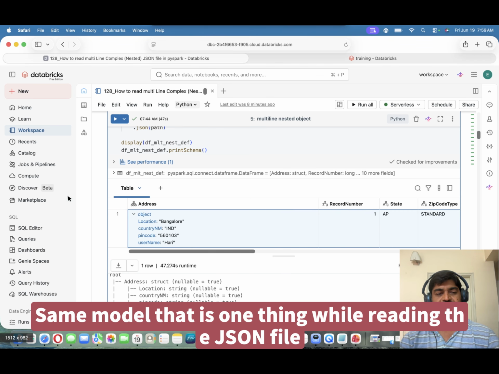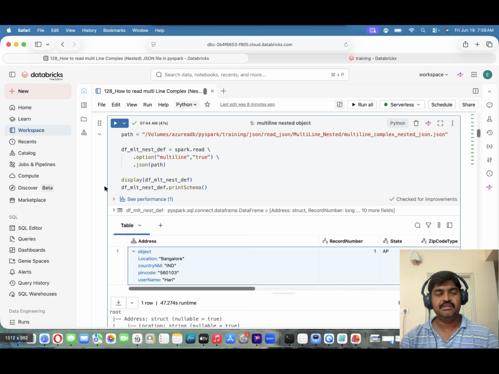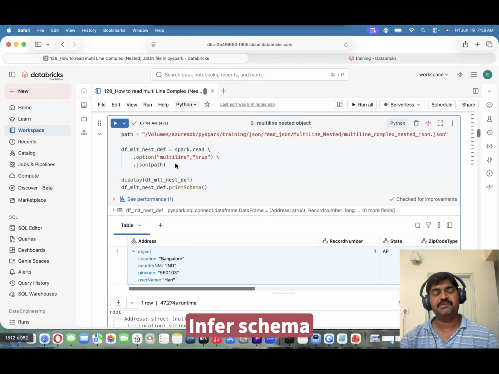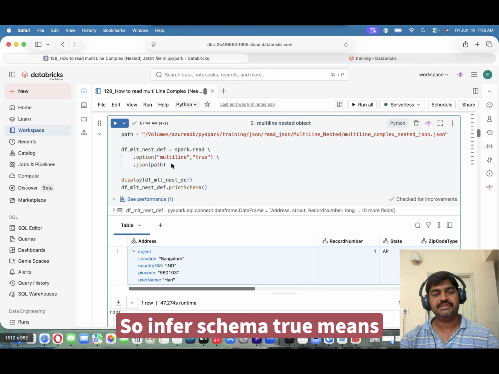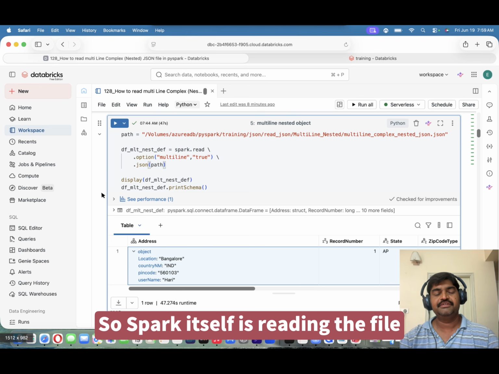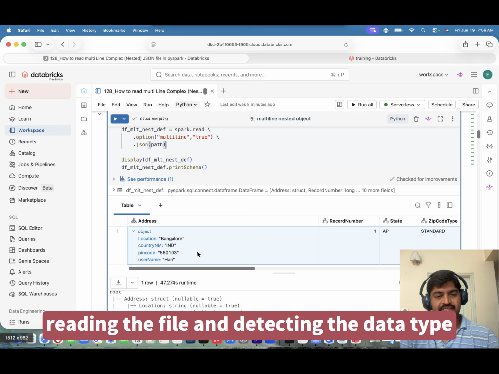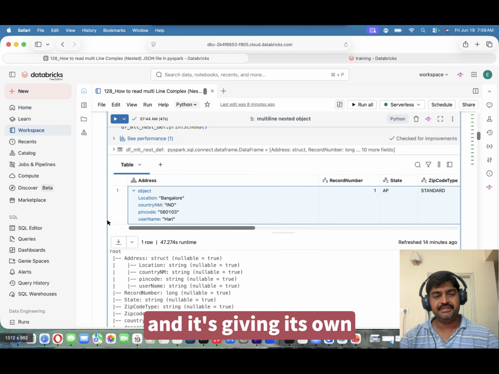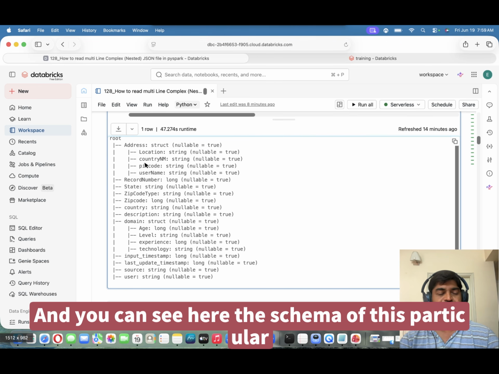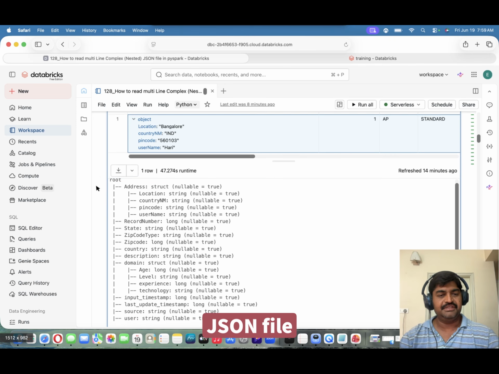That is one thing while reading the JSON file with the default method. Default method means infer schema. Infer schema true means here we are not providing an explicit schema. So Spark itself reads the file and detects the data types, and it gives its own column order. And you can see here the schema of this particular JSON file.